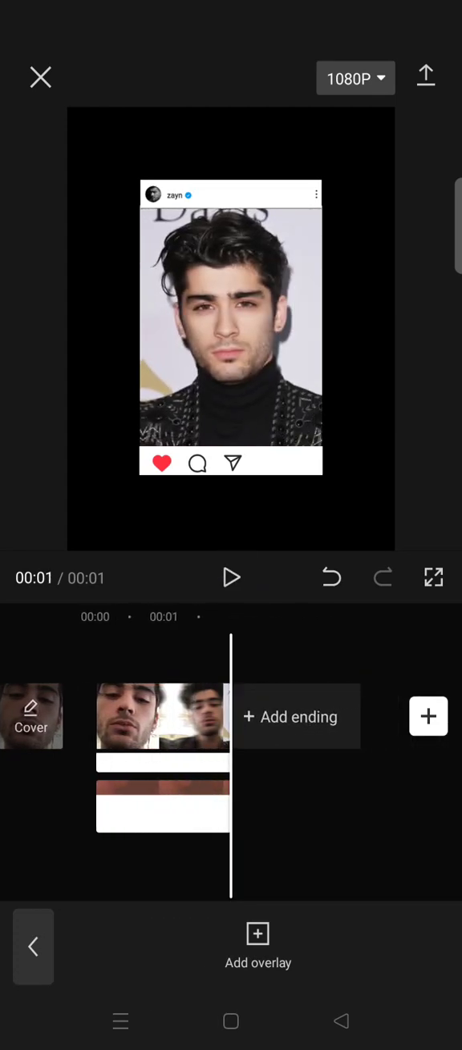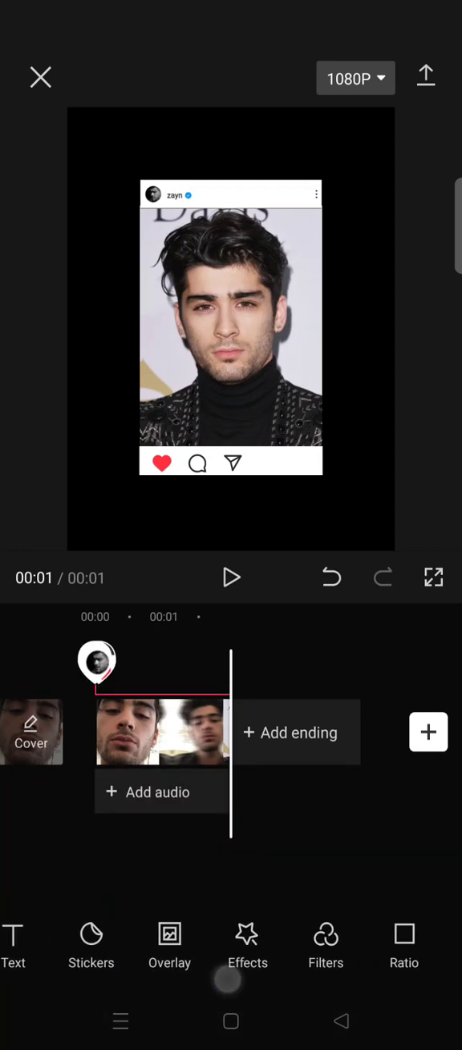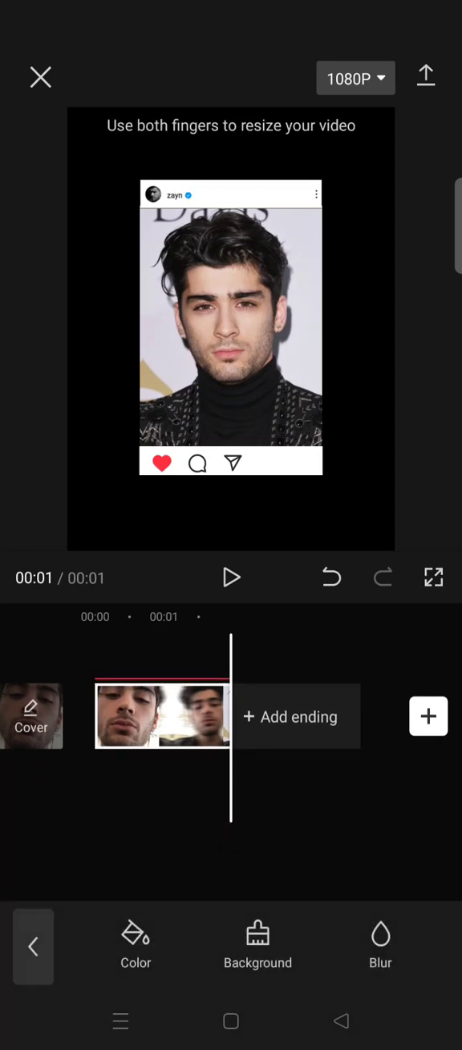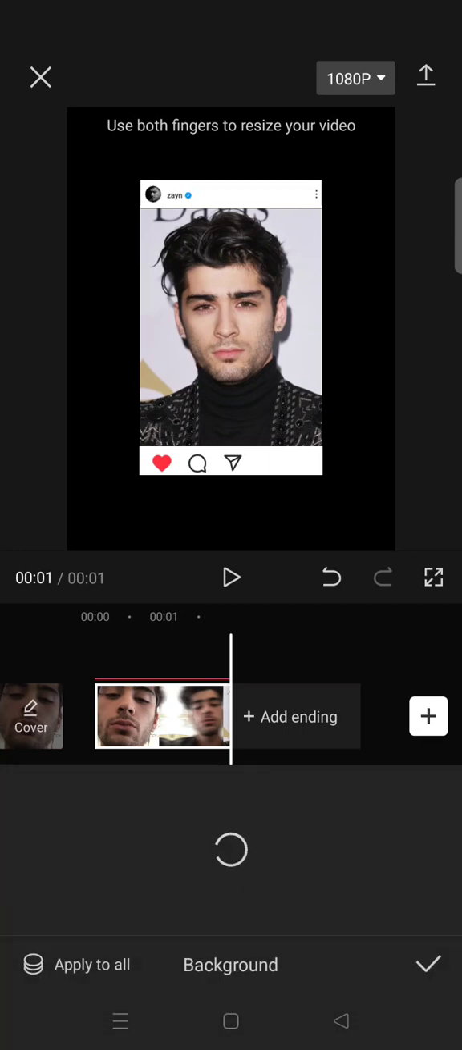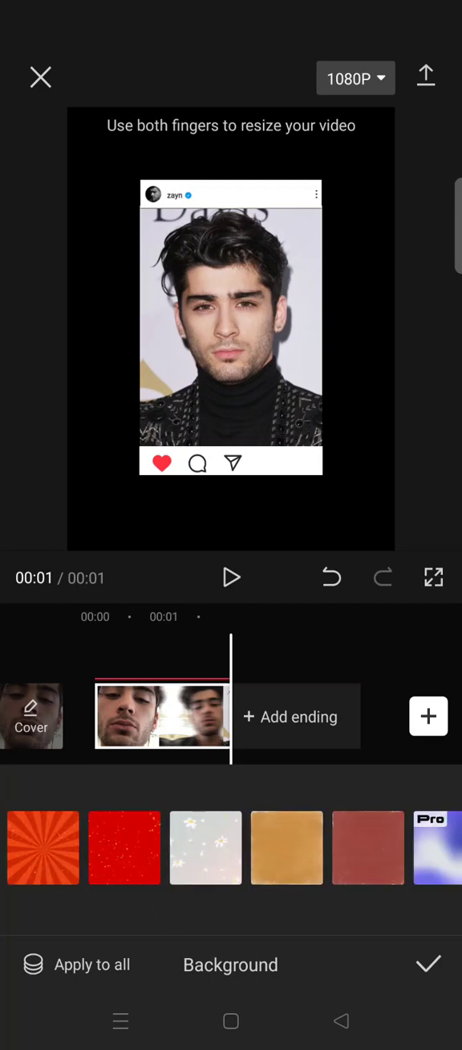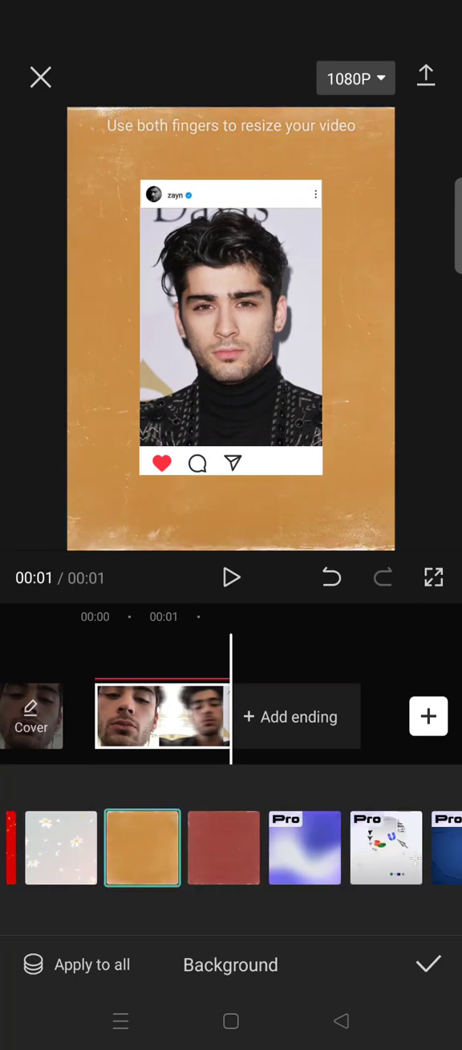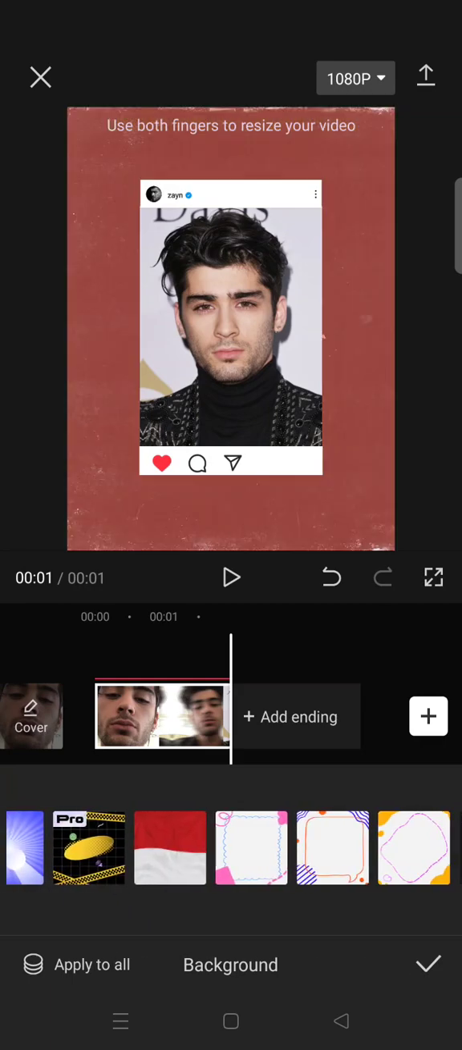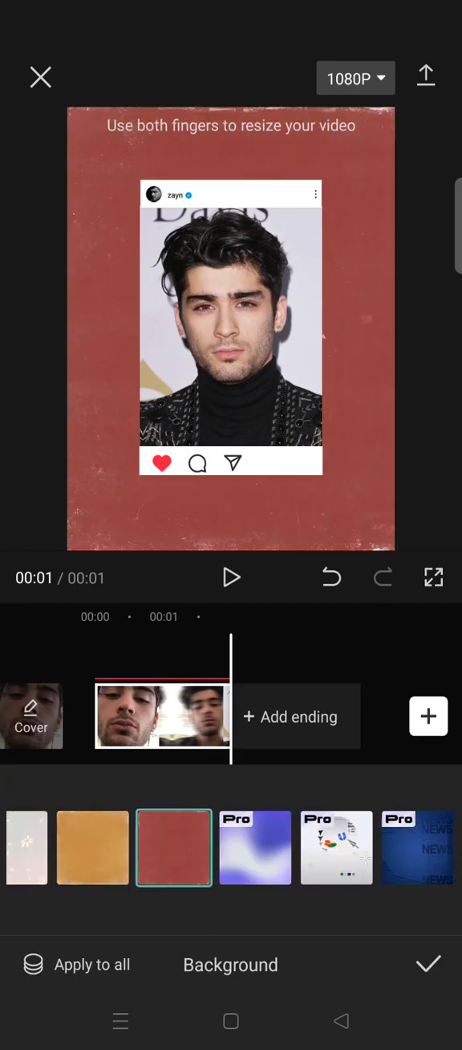So you are basically done, but you can always change the background into your favorite color by going to canvas, click on background, and here you can just select whatever background. Okay, just choose the background that you want in here.